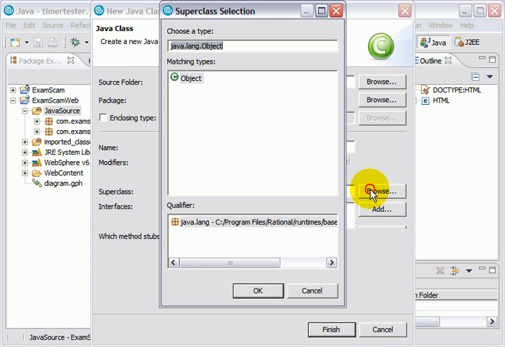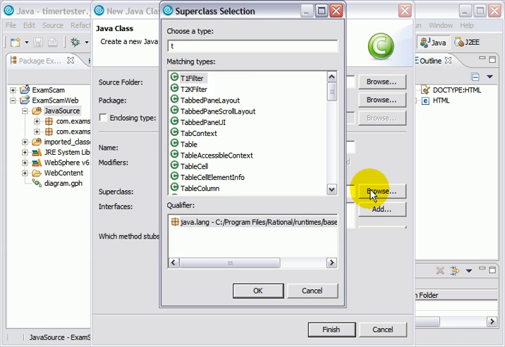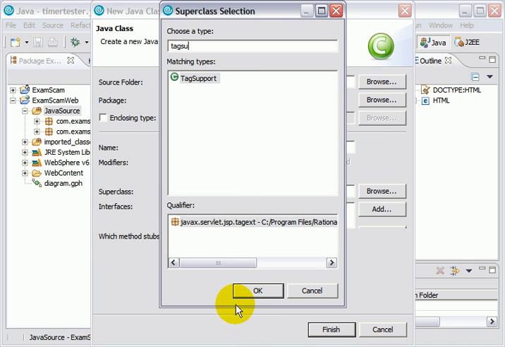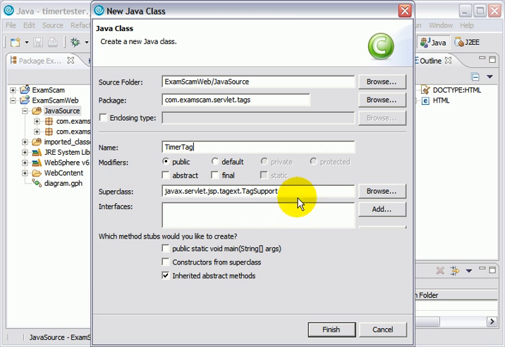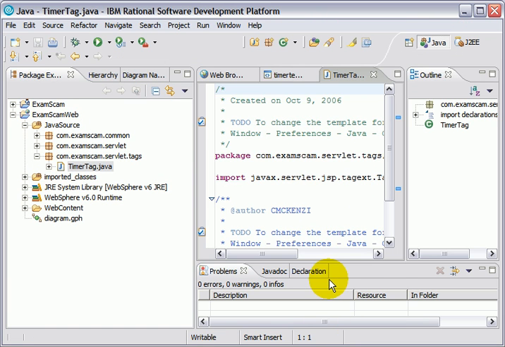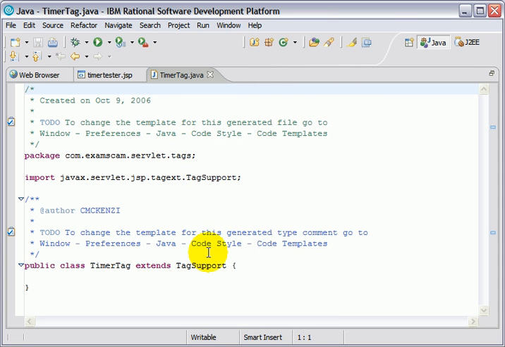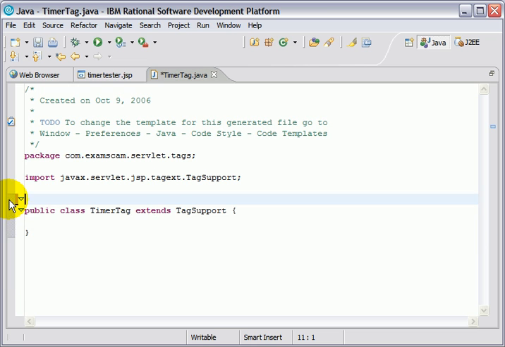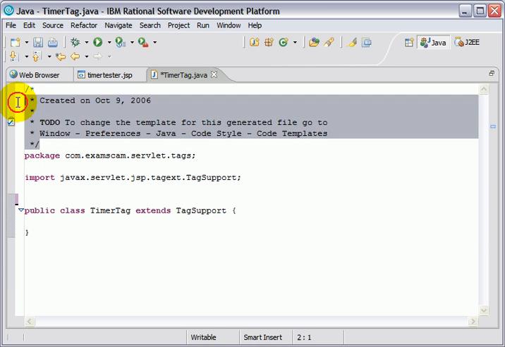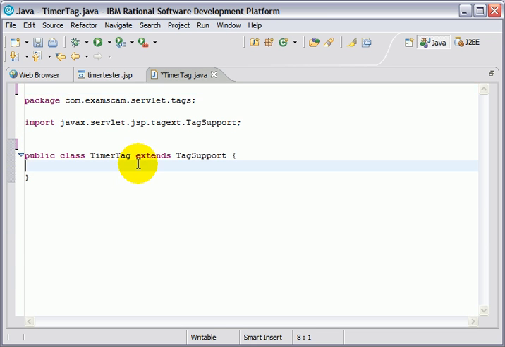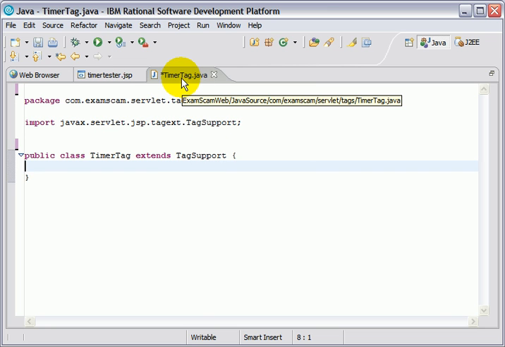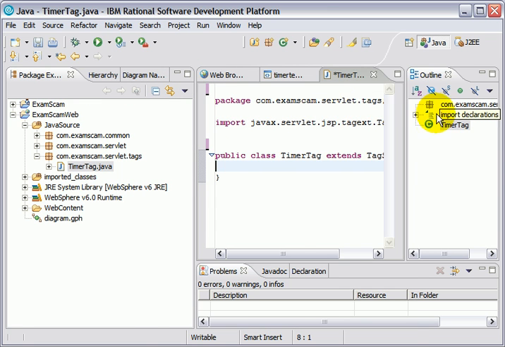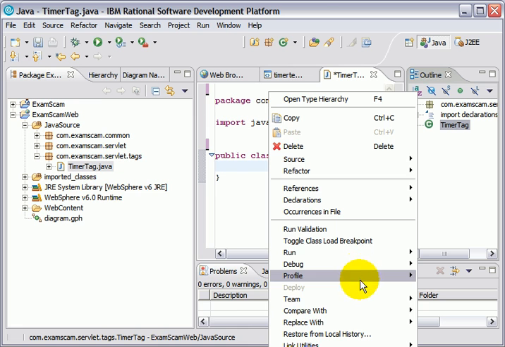I'm going to make the superclass a special class called TagSupport. And that's in the javax.servlet.jsp package. Click Finish. And essentially code this particular class. Now this class extends a class that has a variety of different methods that are used for implementing a custom tag. I'm going to override one of them.